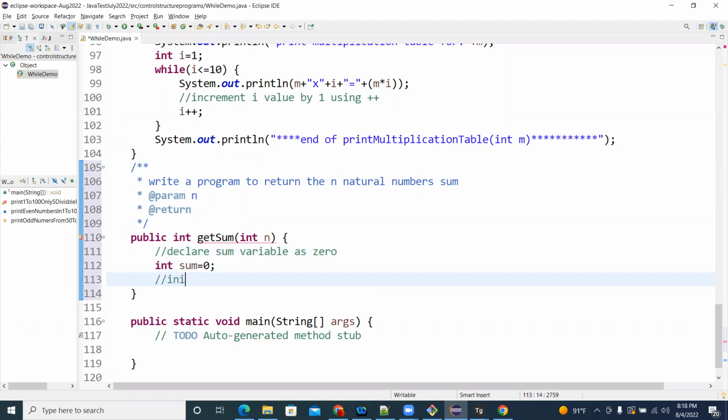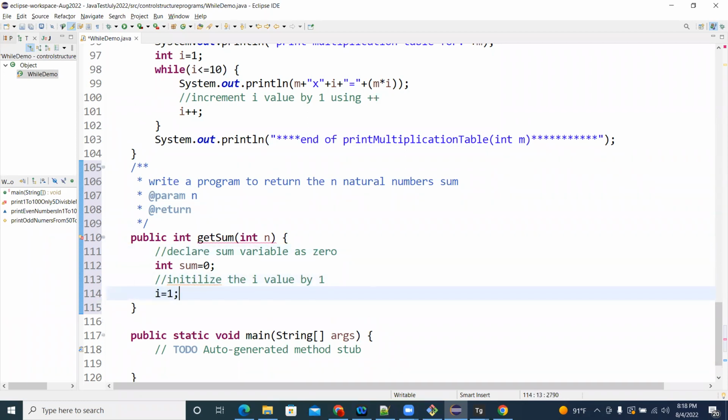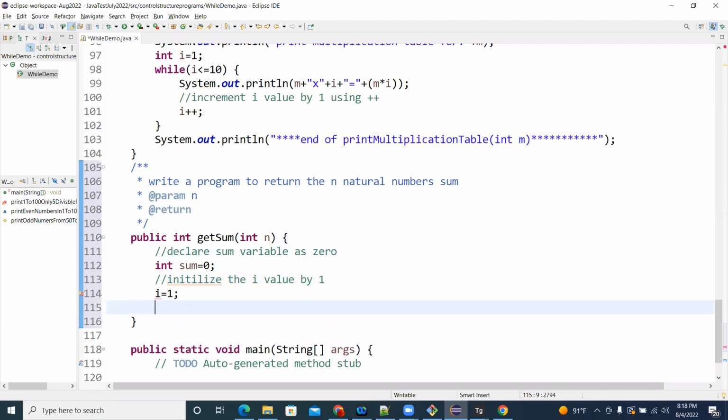That's the first step you need to do. Then initialize the i value by 1. These are called algorithmic steps. Sometimes in interviews, they will ask you to tell the algorithmic steps, then you need to tell these steps. First, initialize the sum as 0, meaning the variable doesn't have anything and you are storing 0. Then initialize the i value by 1. That's the next step. Step by step, how you solve the problem, those are called algorithmic steps. So you have to initialize with the data type.